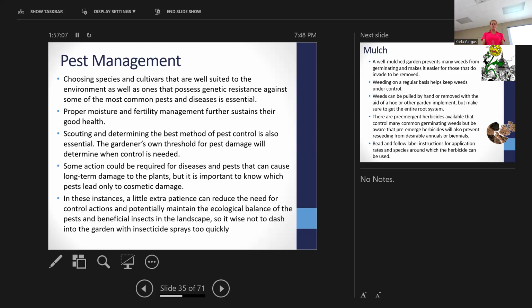Okay, well, let's go ahead and get started and we'll get finished up tonight, 8 o'clock. Okay, pest management. Choosing those species of plants and cultivars that are well suited for our environment here in Tennessee, as well as ones that have been bred for genetic resistance against some of the most common pests, is going to be essential. So again, do your homework on the plants that you select, looking at the list that we can provide through extension or any other university that does research.